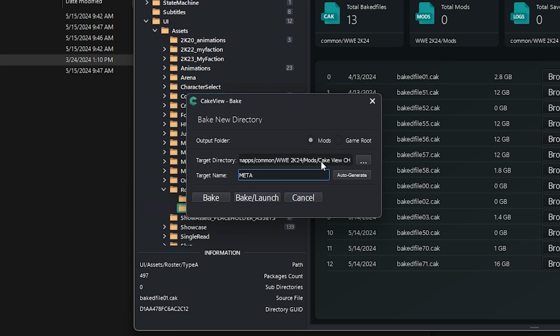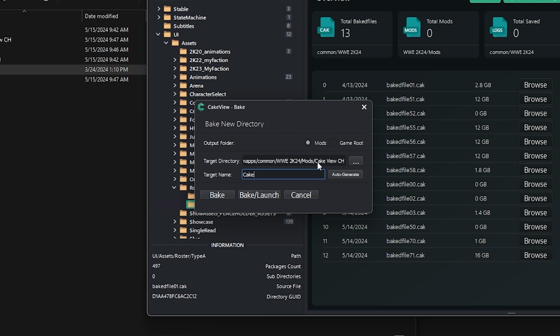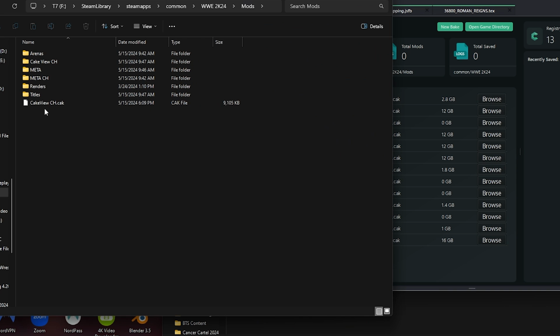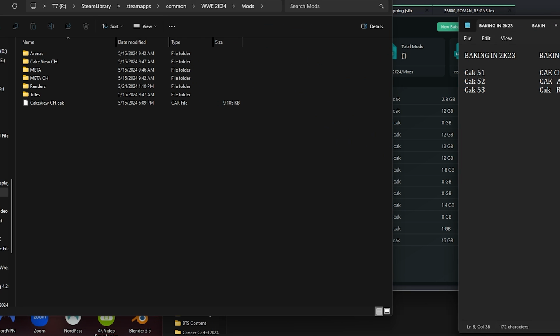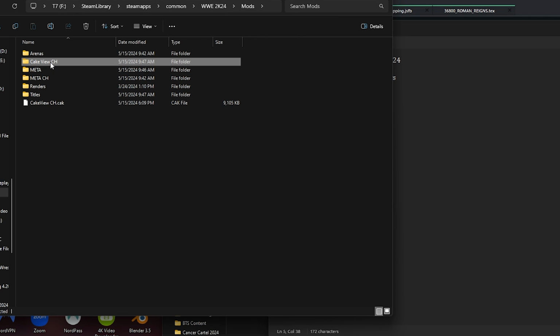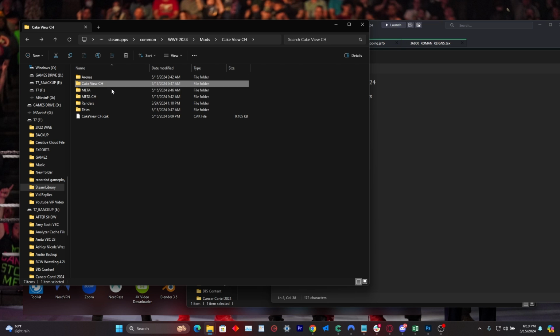So now what I'm going to name it is Cakeview CH. This is where all my characters I'm replacing with Cakeview are going to go. I baked that. Bam. And notice now we have a new modded cake right here. So last year, this would be essentially 51 cake, but since we baked this folder, it's now its own modded cake, right? And if you open that up, what's in there? The characters folder with WWE Uso.